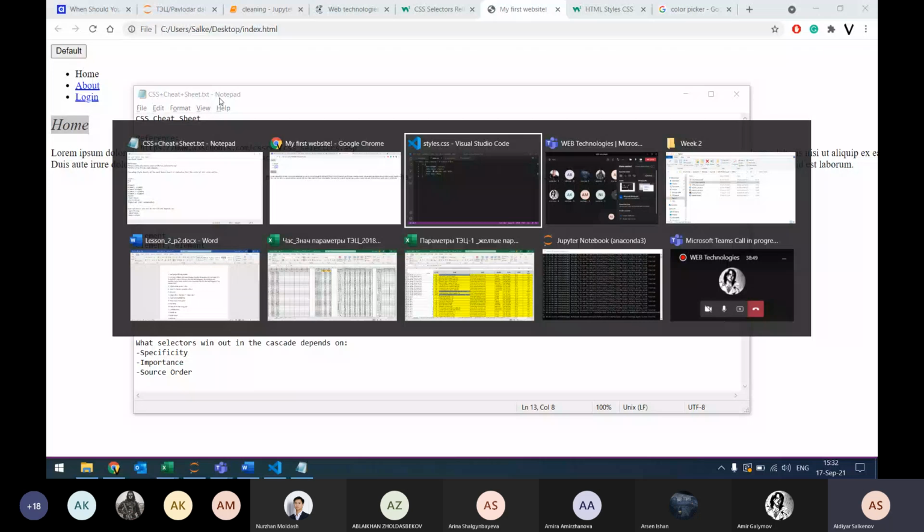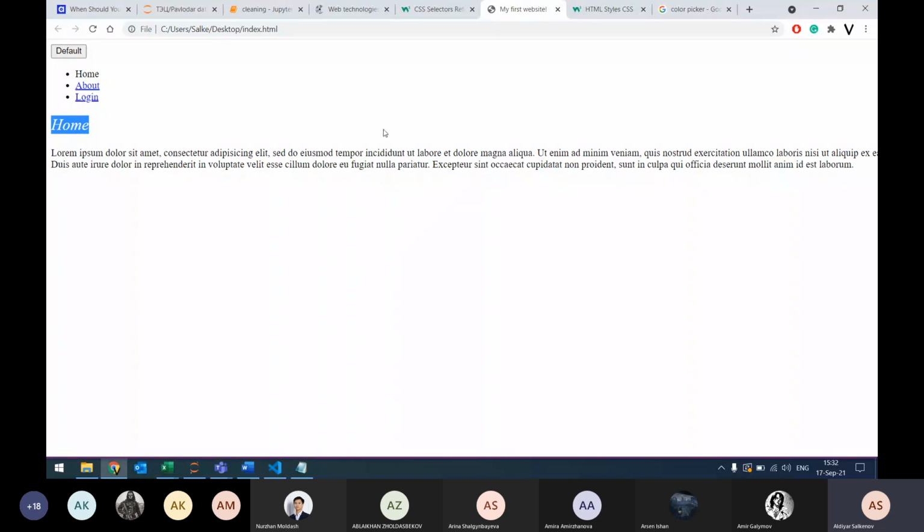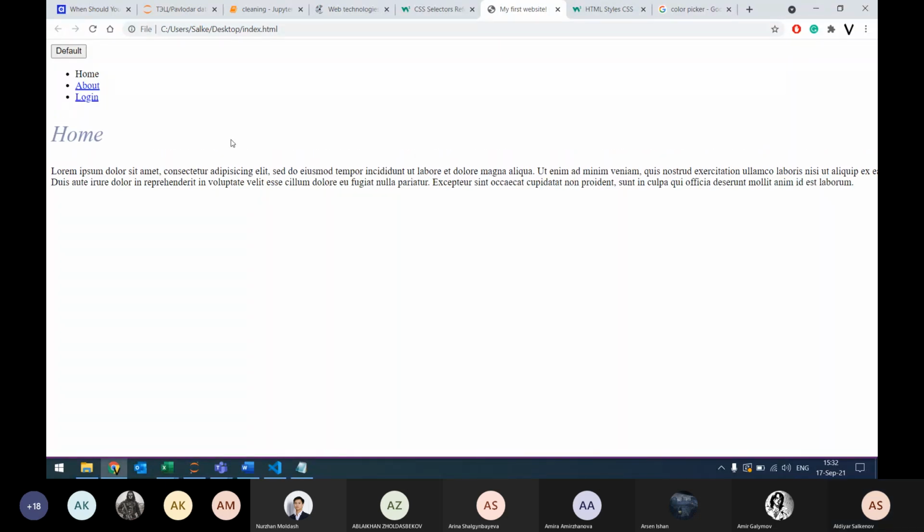So let us make it more obvious. So I'm going to say 36 pixels instead of 26. And now I'm going to save it, refresh, and now you can see it's much bigger than we had before. So this is the way you specify sizes.